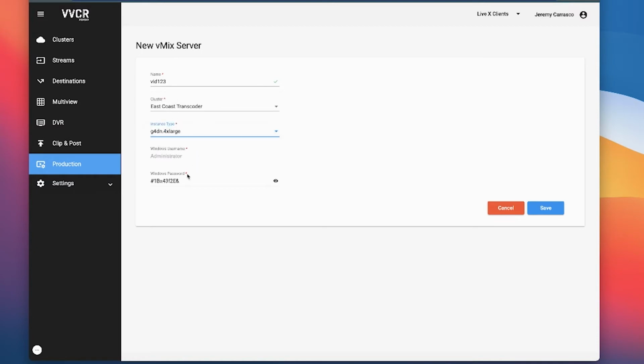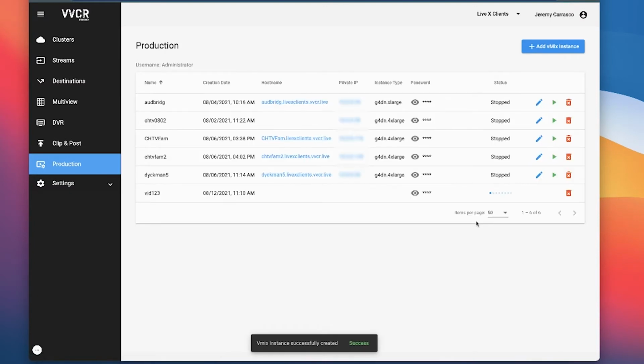So I'm going to click on 4xlarge, and I'm not going to modify my Windows password. I'll just keep that there. So I'm going to click on Save here. And once I click on that, you see my status starts going. It says initializing. And this status is going to be updating throughout the process of creating this cluster.